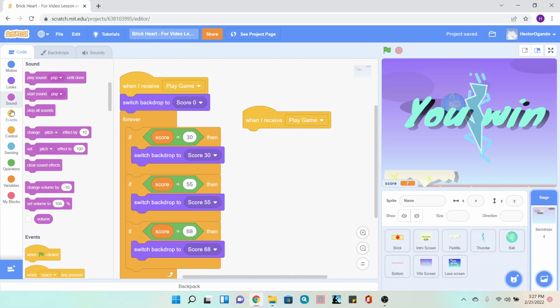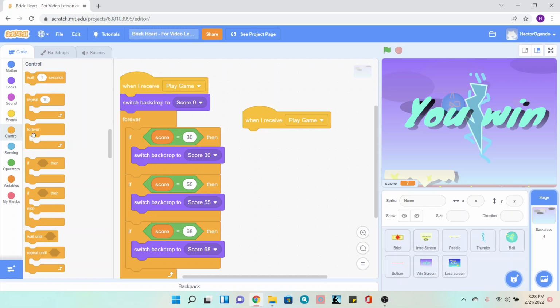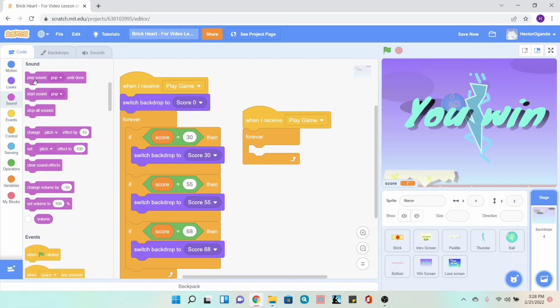I'm going to then go into the sound tab. Now this is up to you guys. If you guys want the sound to loop over and over, you're going to add a forever, and inside of the forever, you're going to add a play sound until done. Then you can go find a sound inside of loops that's nice and long, and then you can have the sound play over and over again.